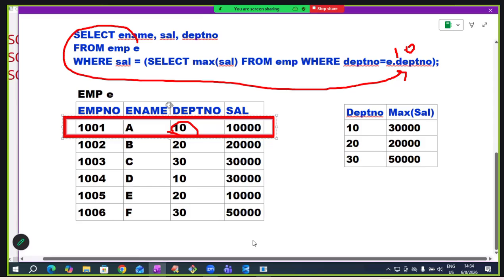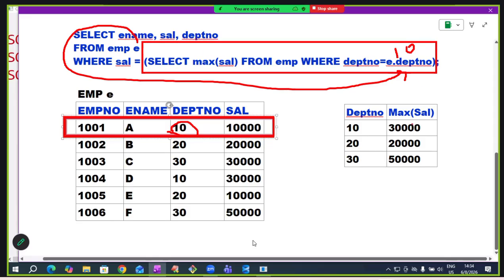E dot department number value is 10. It is finding the 10th department maximum salary. The 10th department maximum salary is 30,000. The first employee working in the 10th department has a salary of 10,000.